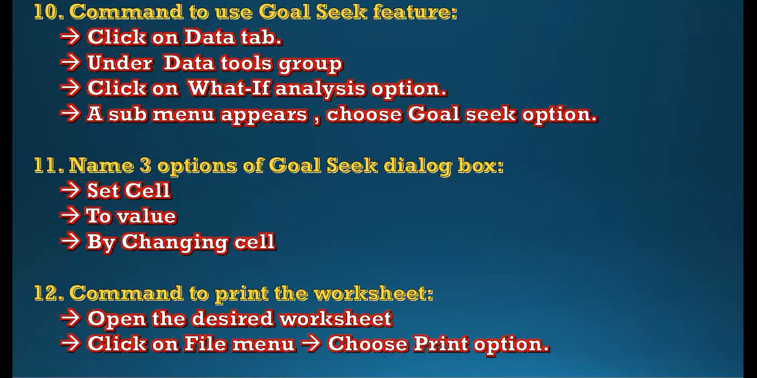And last but not the least, how to take the printout. Click on the file menu, choose the printout option.